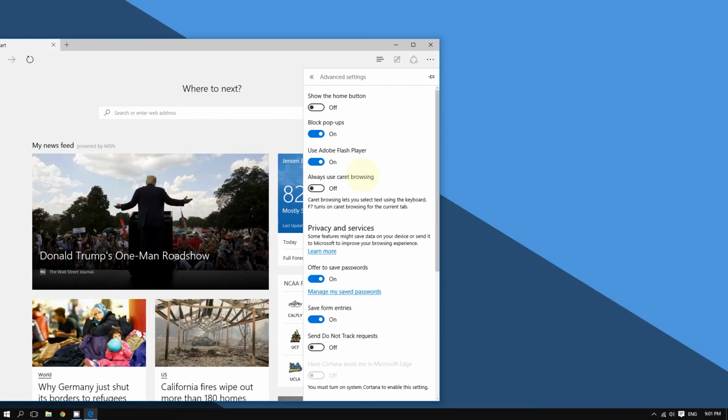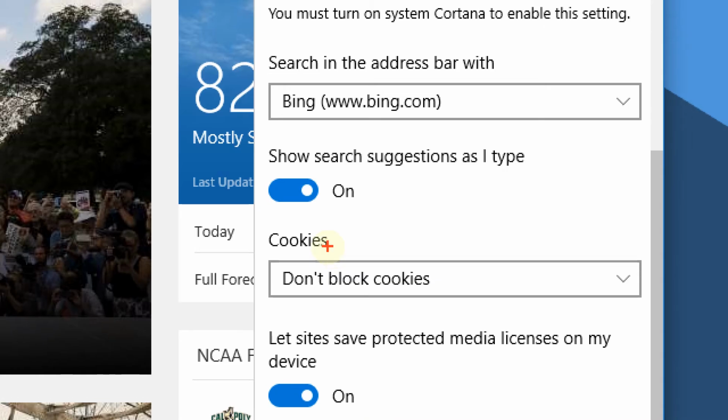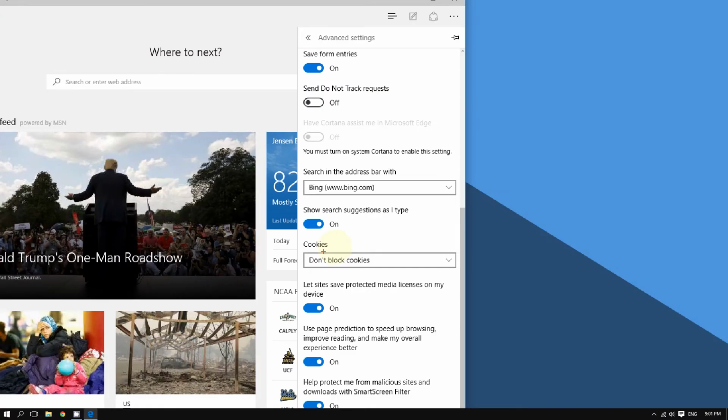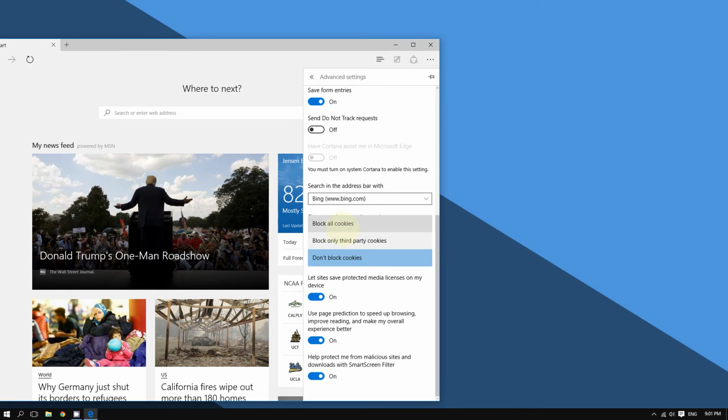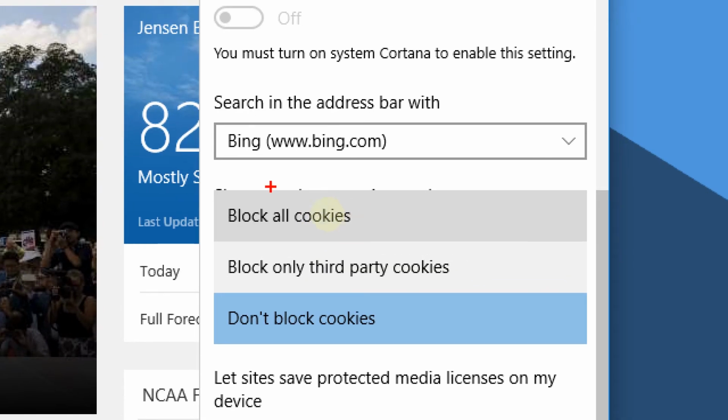And then scroll down again and then go to where it says cookies and then make sure you choose block all cookies. Now, you will see two options, block all cookies or block only third party cookies.